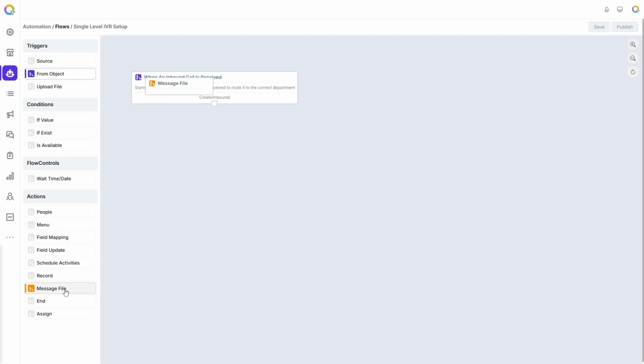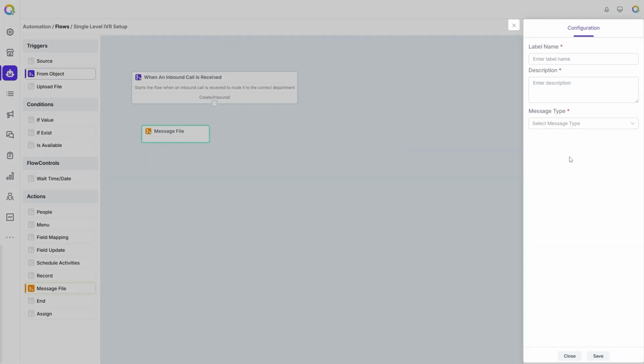I'll pick a message file node. The purpose of this node is to greet the caller with a welcome message. In the configuration panel, I'll give it a label and description, then choose the message type. Since this is an IVR call, I'll select voice. In voice type, I'll select to caller because the message is meant for the caller.